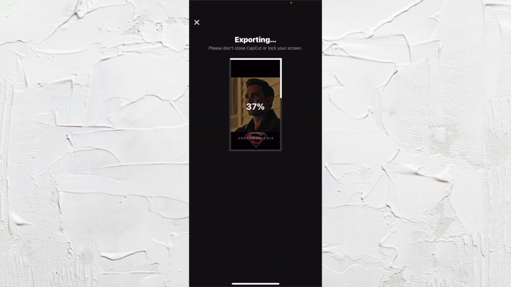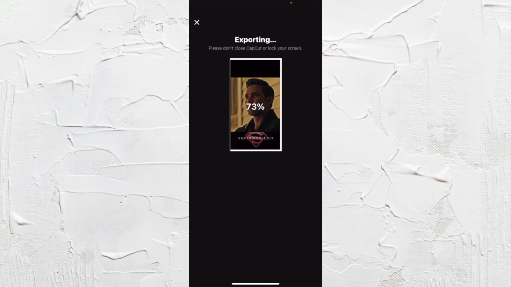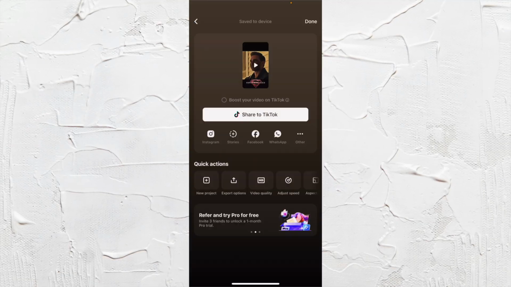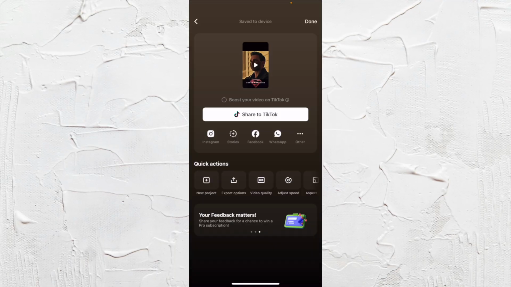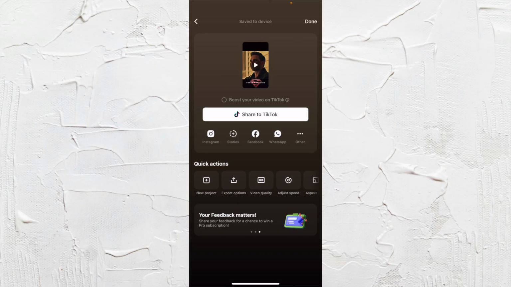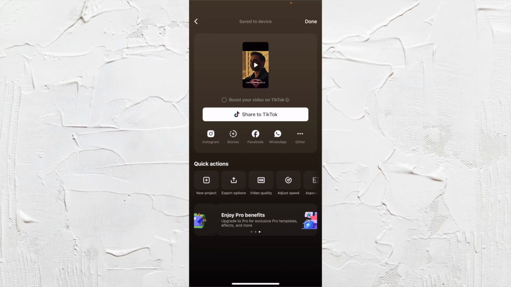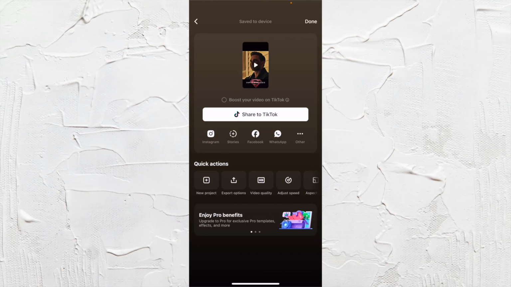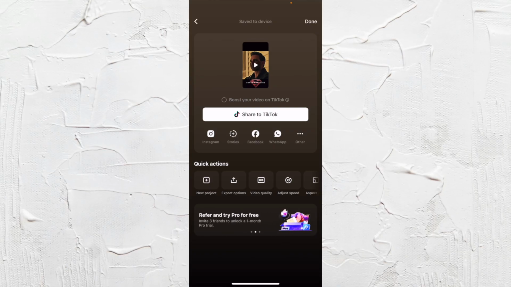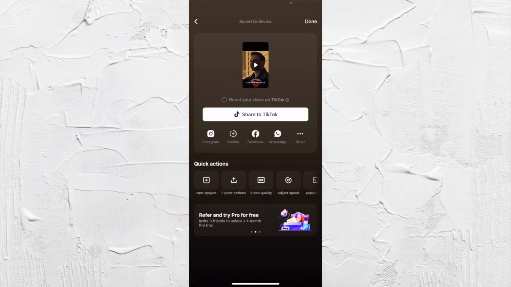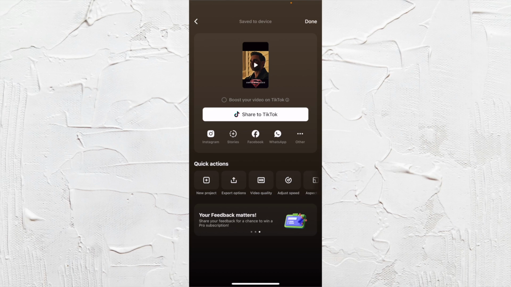So it'll take a second to export to your phone. By default, it'll export to your actual gallery to your device. And then what you can do here is have some quick actions set up if you want to automatically share to your TikTok, Instagram, different types of social media, and it's really easy to do. So what we can do is just hit done.